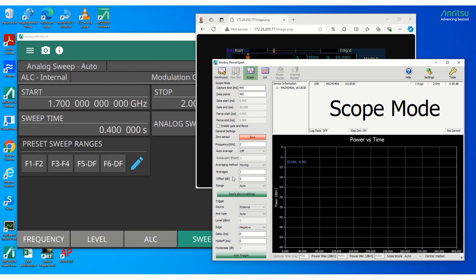I think this is all the configuration that we need. So let me first apply the settings here, and then let me arm the trigger. And here you see basically the amplitude response of the bandpass filter. This is the pass band, and then the two band edges. This is the lower side and this is the higher side band edges until you hit a level of minus 50 dBm.